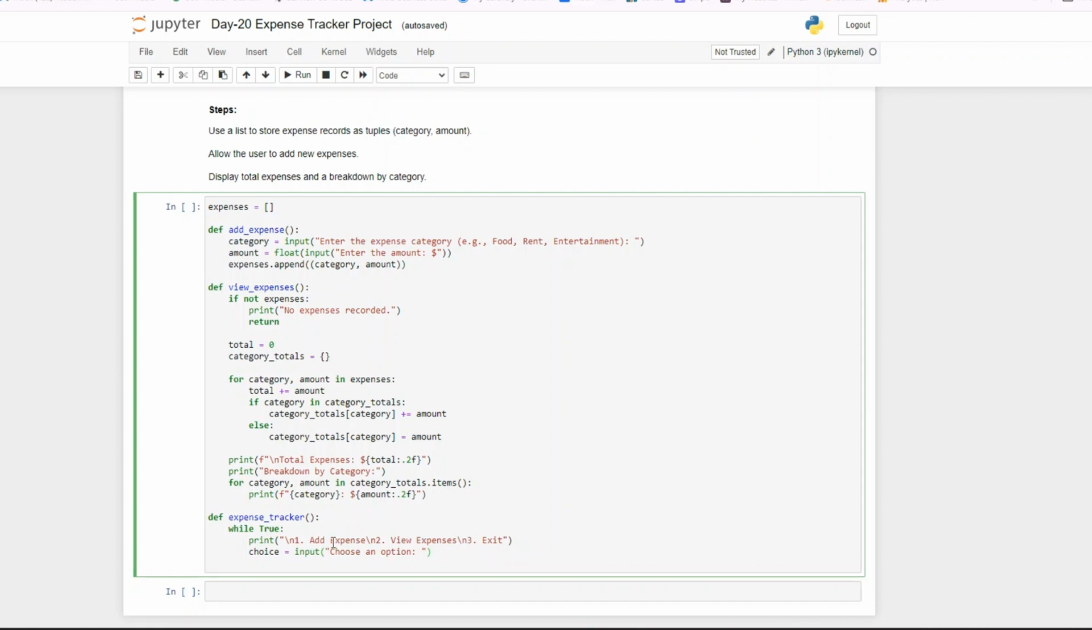If they enter 1, then I want to call the function for when the person wants to add a new expense. If they enter 2, then I want to view the expenses that the person has added. If they enter 3, then I don't want to do anything. That is, I want to break the loop.